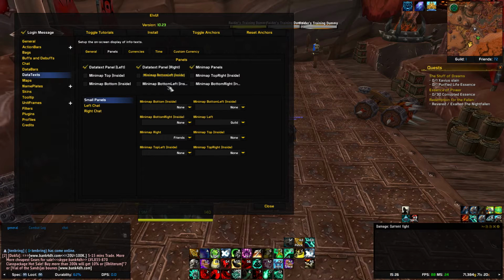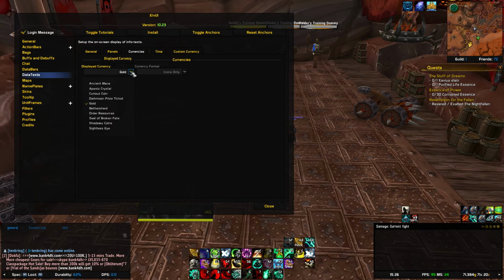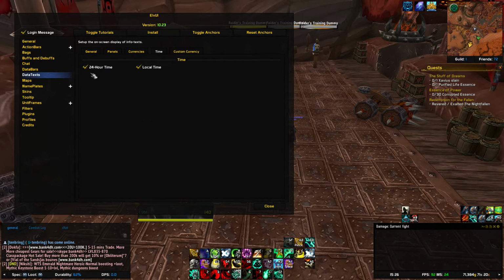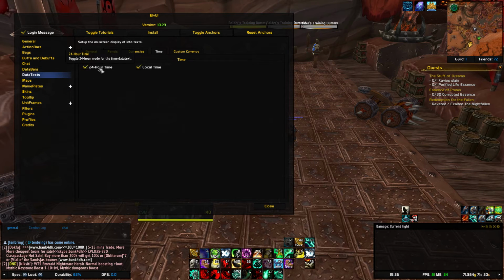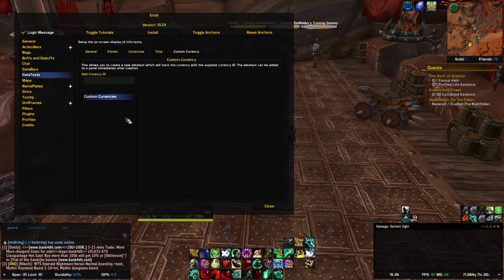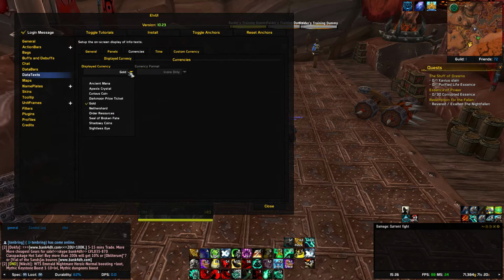You can change what it shows too, like all the currencies. If you want to see the time, it's around here. This one, you can see 24-hour timer or this timer. Just depends on what you want. Local time, not local time. Custom currency, you can add something. I don't know what you want to add because most of the currencies are here anyways.